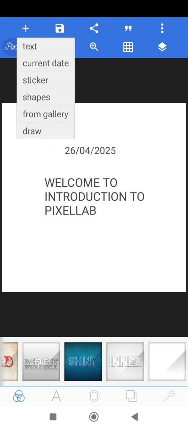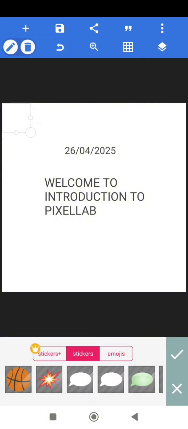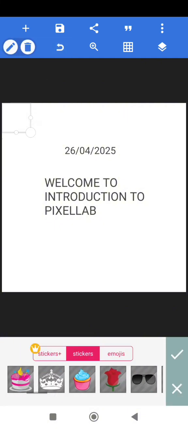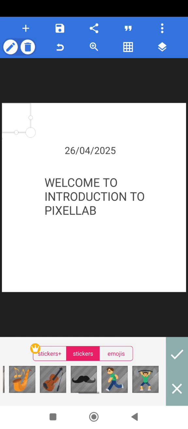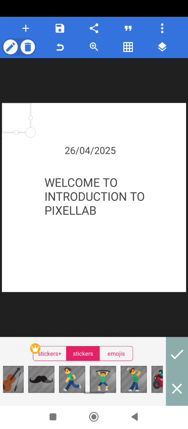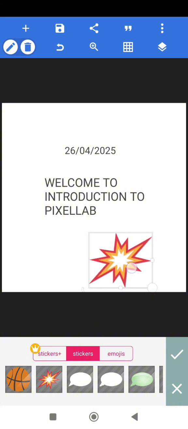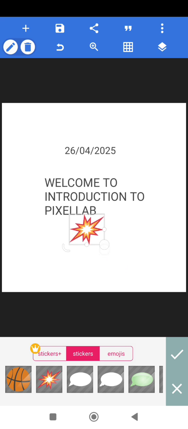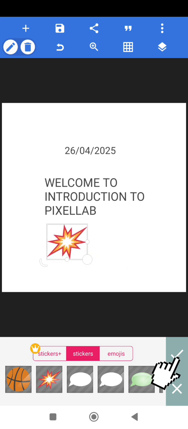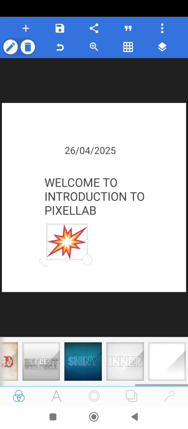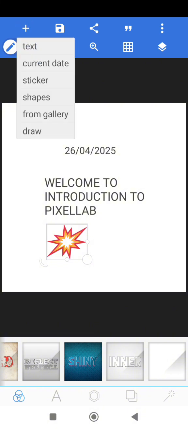And then the next is stickers. You click on sticker, you can see stickers, emojis. You can just bring whichever one you want to use. You click on it. Touching this circle, you can drag it to expand. You can push it back to reduce the size. You click OK. Good. And then what next?